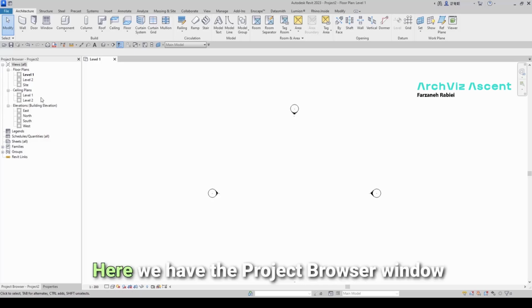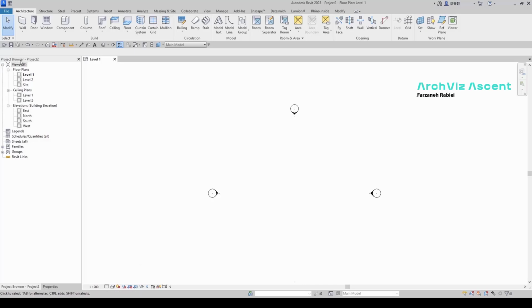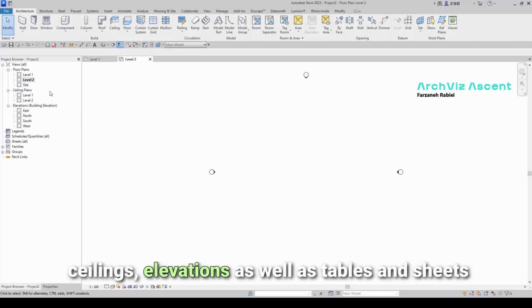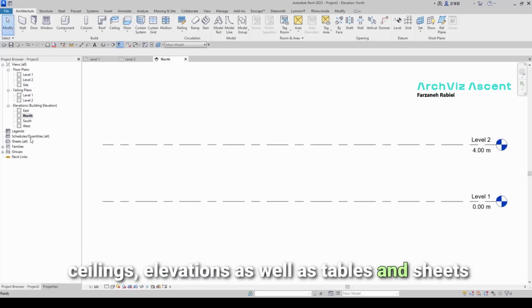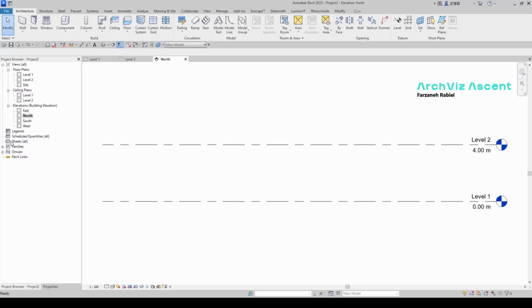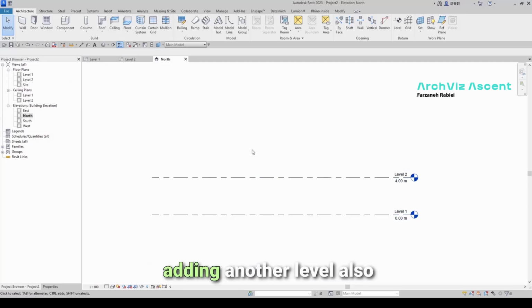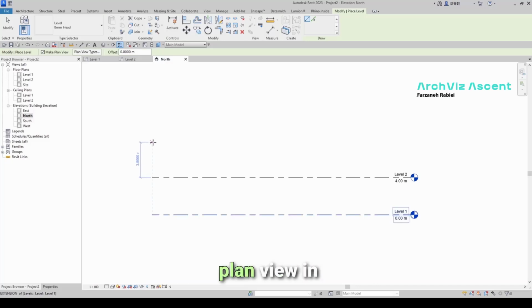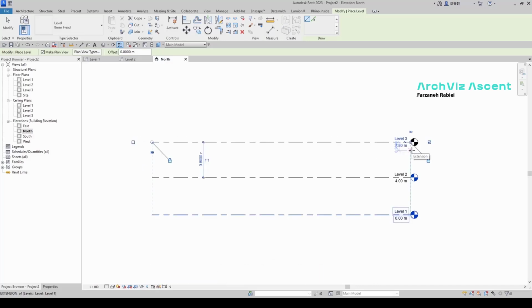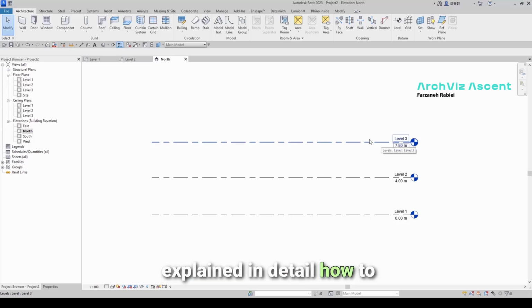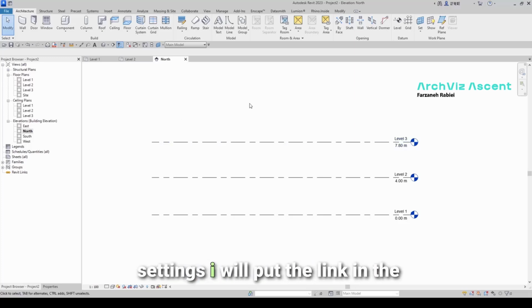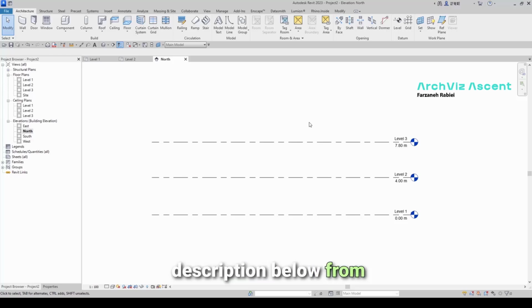Here we have the project browser window where we can access plans, ceilings, elevations, as well as tables and sheets that we will work on in detail later. I open the north view. Look, we have 2 levels here. This side also shows us 2 floors. Adding another level also adds another floor and floor plan view. In another tutorial, I've explained in detail how to create levels and adjust their settings. I will put the link in the description below.